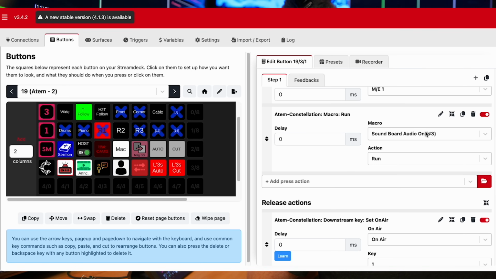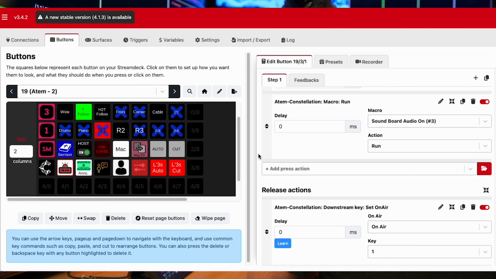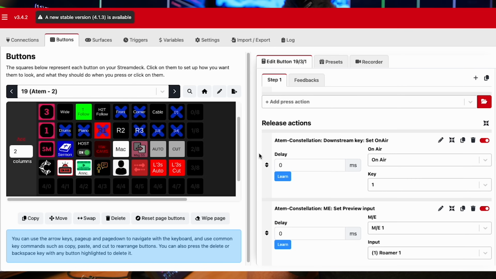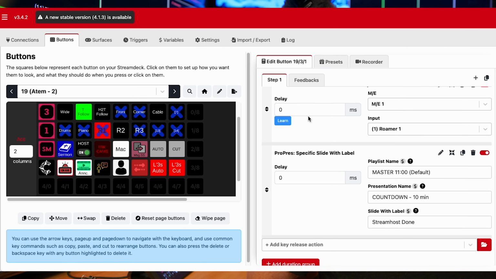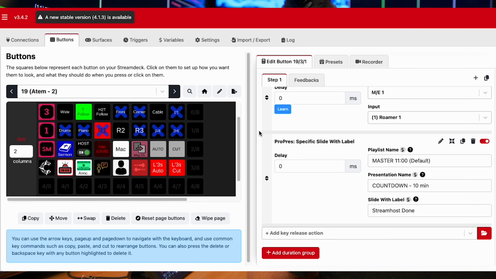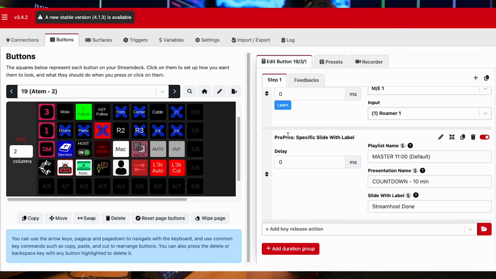It's going to make sure that our audio is up and running because we do some different things with audio, with video announcements. And then it's going to go ahead and make sure our downstream keyer is on, and it's going to set roamer 1, that roaming camera, to preview. And then it's going to play a specific slide with labels, so that playlist that I showed you with that presentation where we had those 3 slides, that was our presentation countdown 10-minute. And then it's playing that 3rd slide, Stream Host done, because I don't want to play the countdown yet, which was the 1st slide. So that all is happening there.